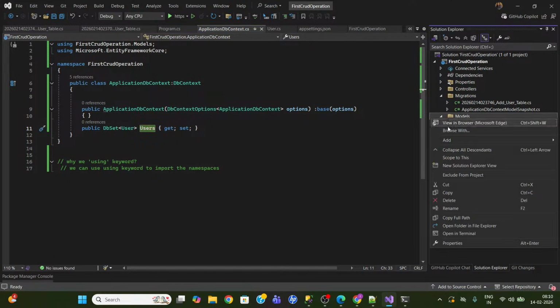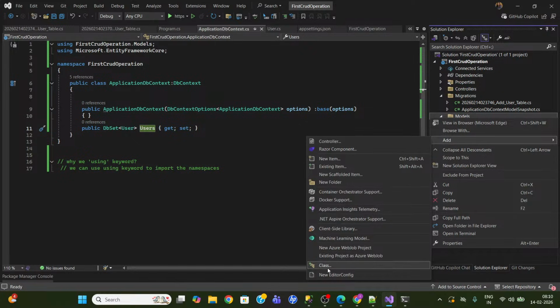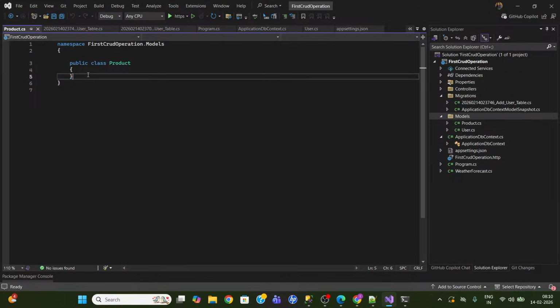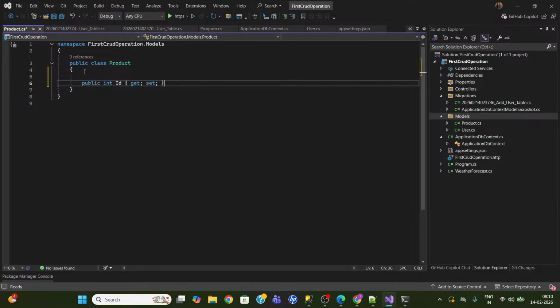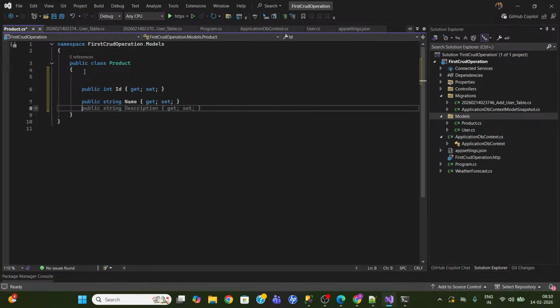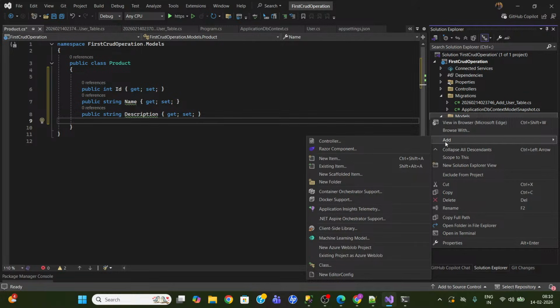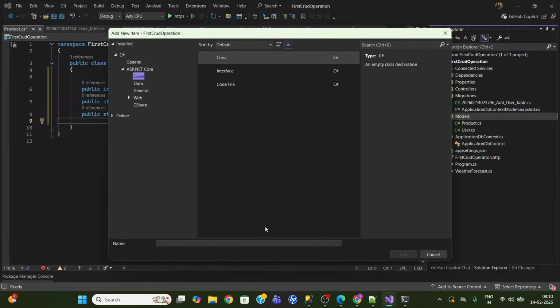For now, we can make a new class, product. Next class we can create. This is just for understanding how EF Core will work.